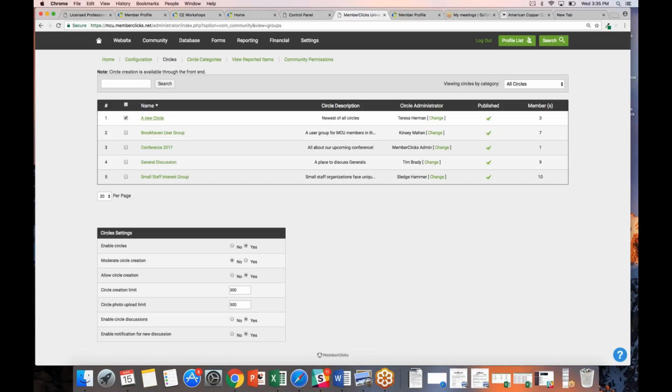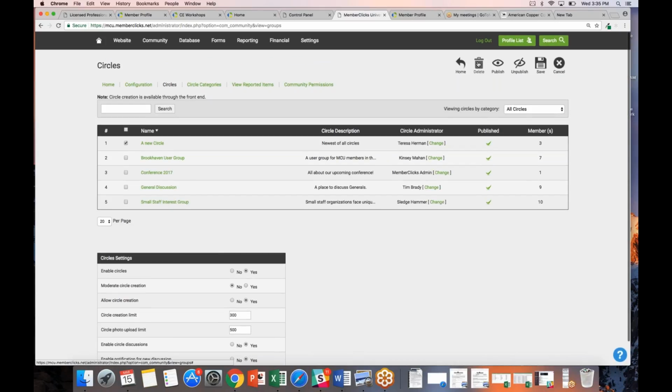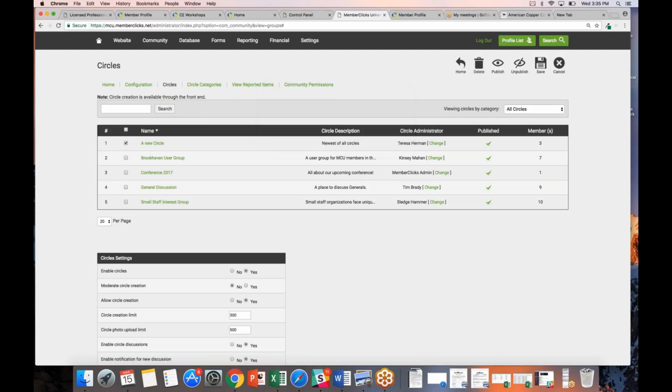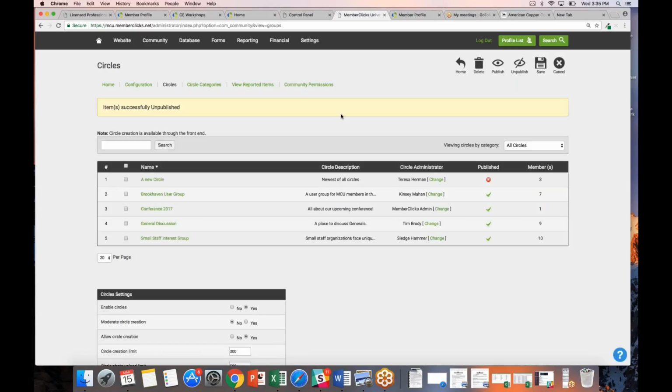So I'm going to check a new circle, and I'm going to delete it. Are you sure you want to delete the circle? All circle content such as announcements, discussion, and wall posts will be deleted permanently. So it is permanently deleted. If you needed to have it for any type of record, I would just unpublish it, and it'll show you published, no.